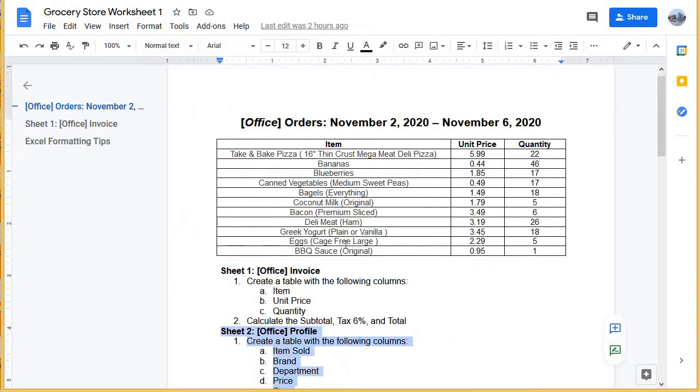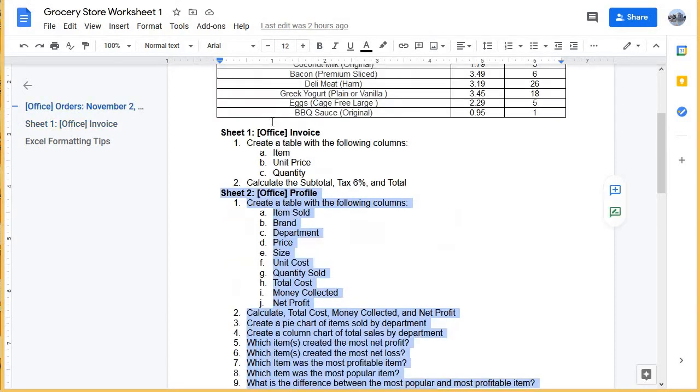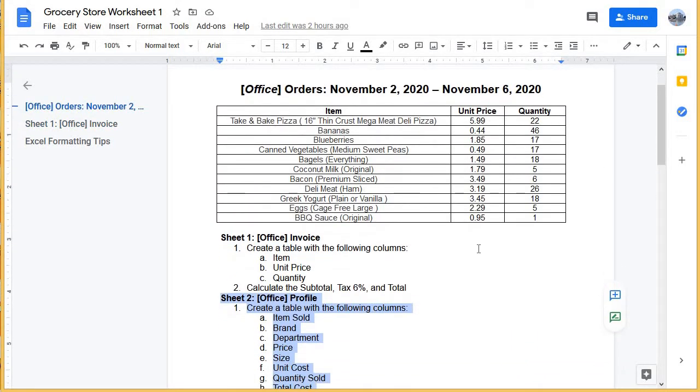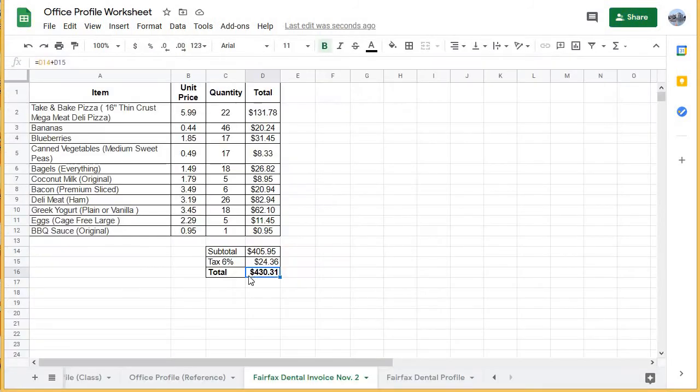Now, in the second part of this exercise, we're actually going to go deeper and look into the numbers. We're going to take all these sales that we've made and then calculate how much money we're actually making. So if we're collecting $430.31, how much of that money is actually profit? Or are we losing money?